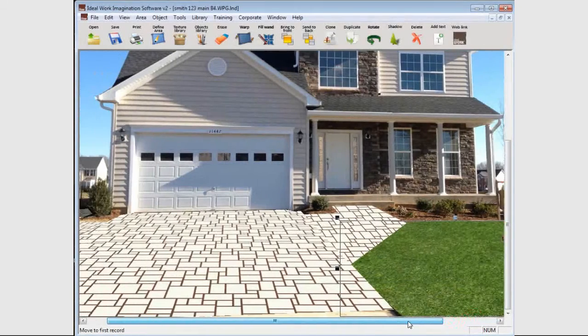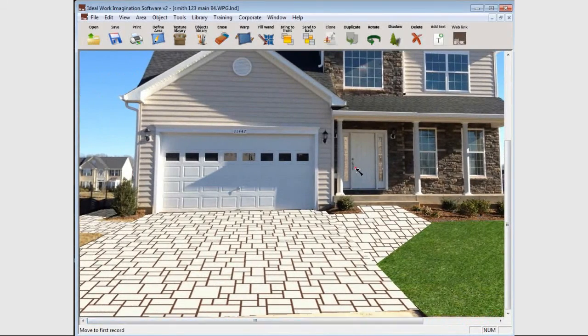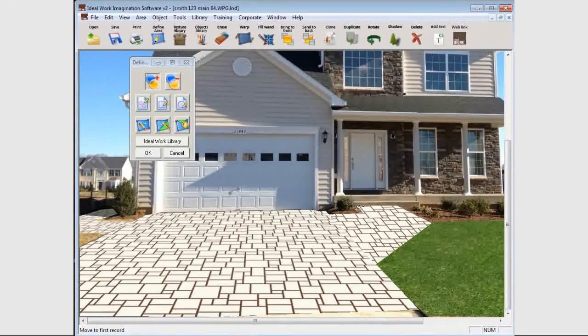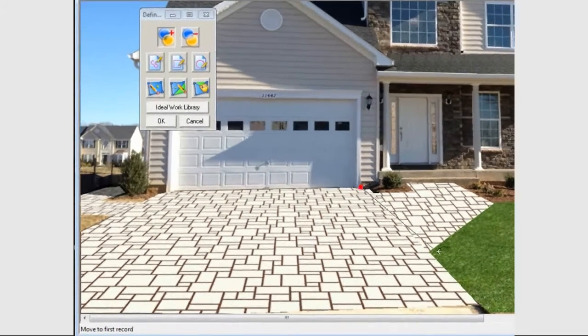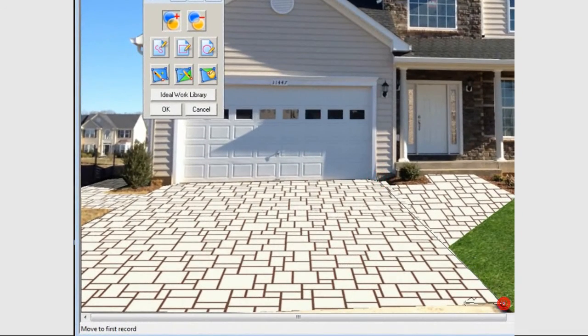Now I'm going to show you how to place in soldier course borders in this image. First of all, you have to draw in your soldier course border. So again, we'll go to the drawing tools, and keep in mind when you're drawing in soldier course borders, or any kind of border for that fact, you have to draw in the perspective also.